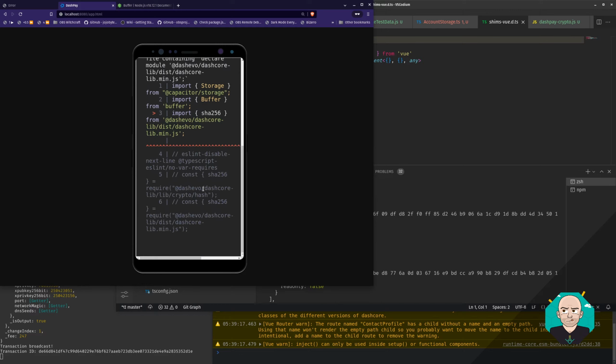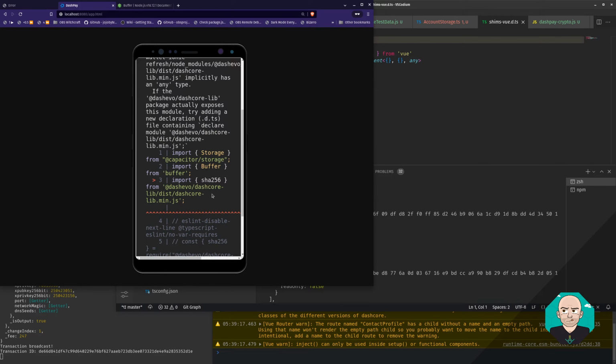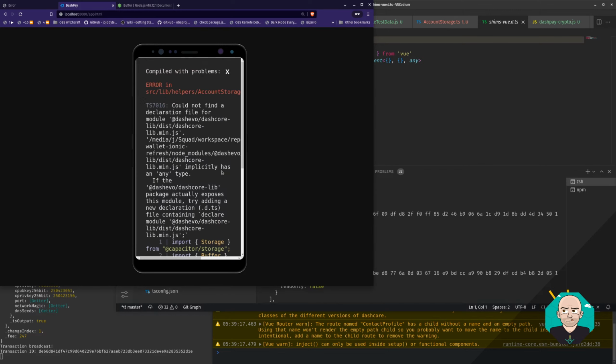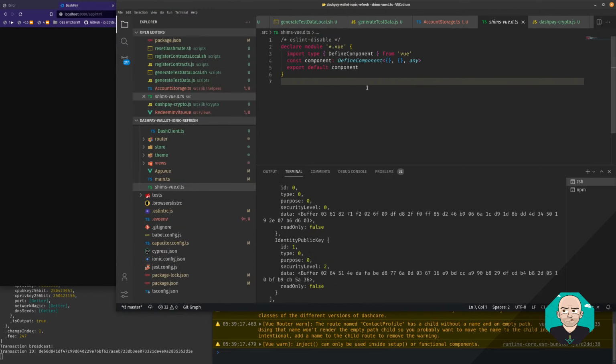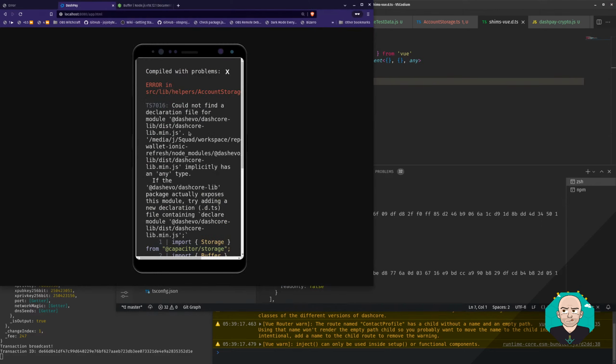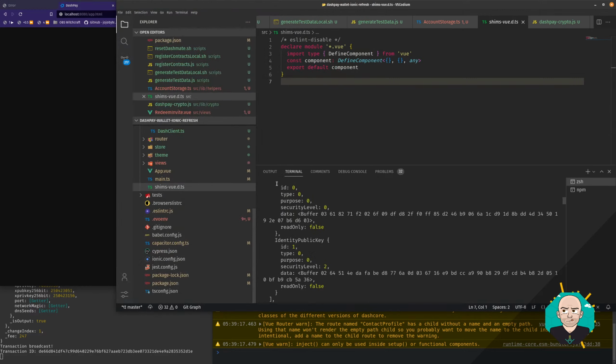You know what? I'm okay with it. It has implicit type any. And I don't really know how to... could not find declaration file for module. I don't know how to give it a declaration file. I mean, I assume it's something like this.